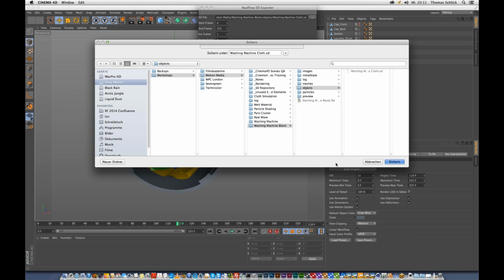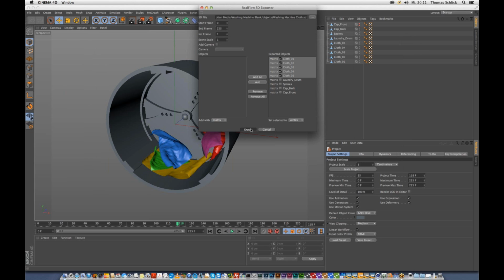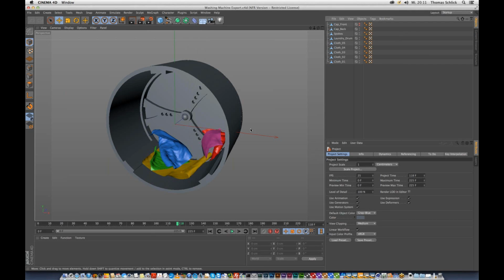And here we export everything. It takes a few seconds until the data is written. And once this has happened, we can switch over to RealFlow.